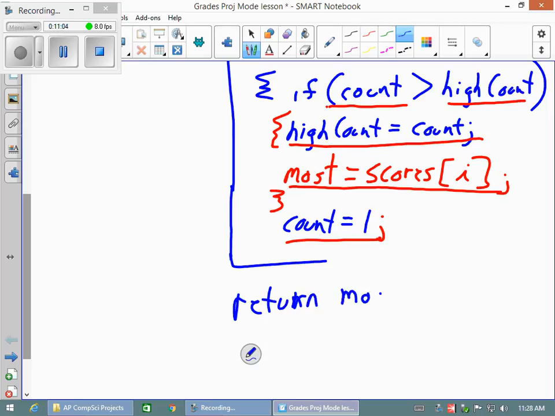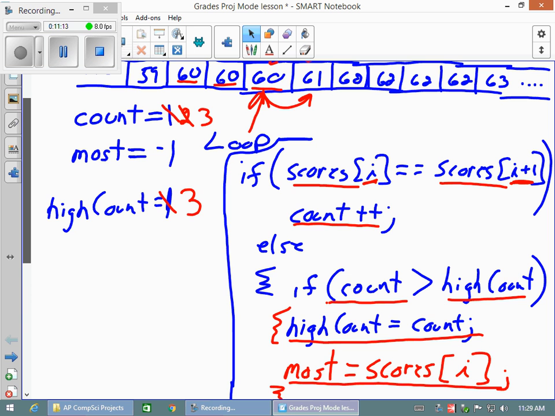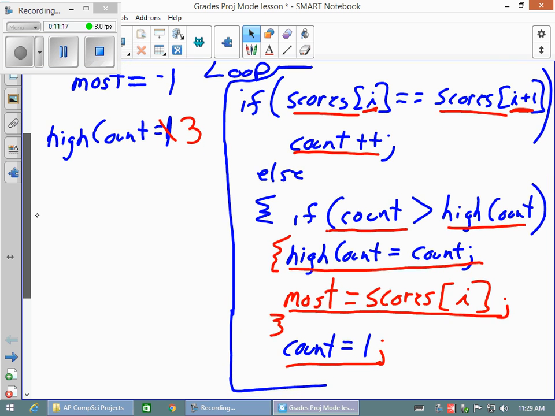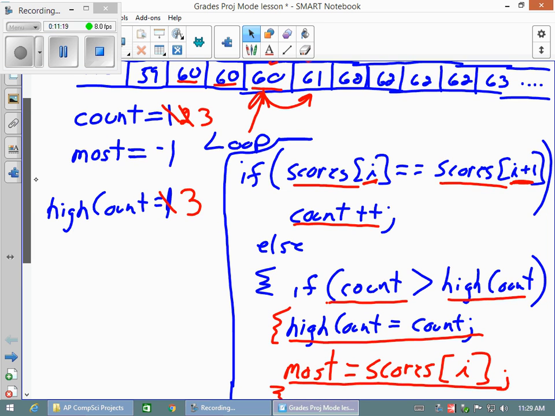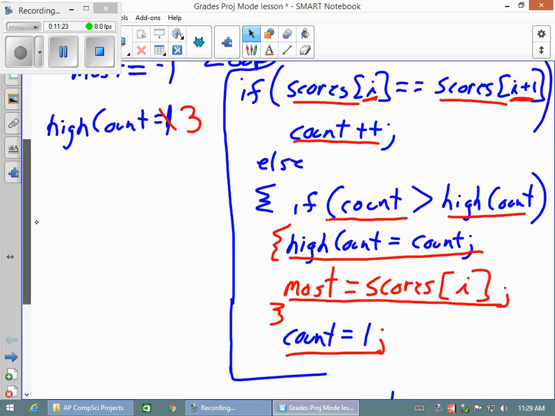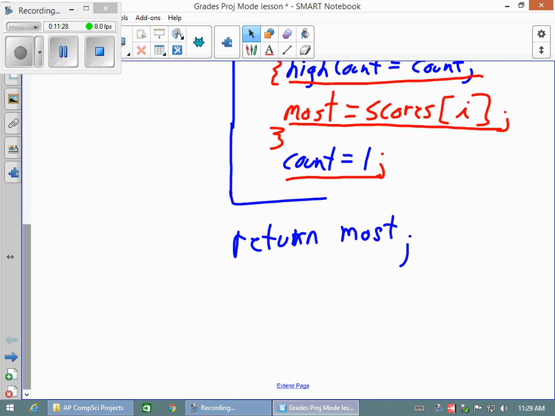And most, if there were never any duplicates, most would be a -1, which we initially set it to. And if there are any duplicates, we count them. And count keeps track of the highest count so far. And at the end, the score that occurred most often is the score we want to return. We don't want to return 3 or 5 or 9 if that's how many times it occurred. We want to return the score that occurred most often.